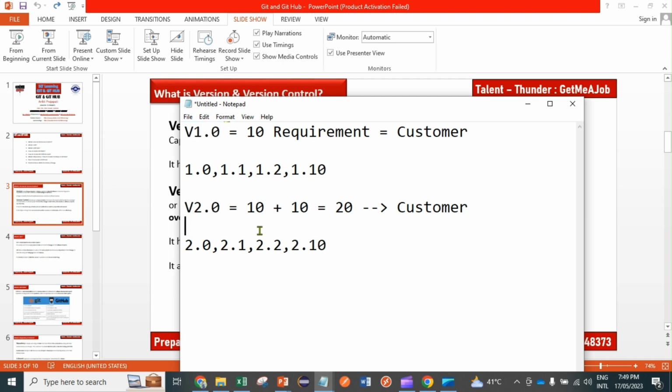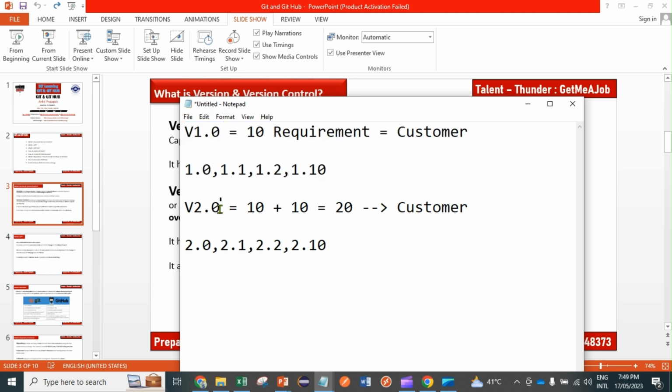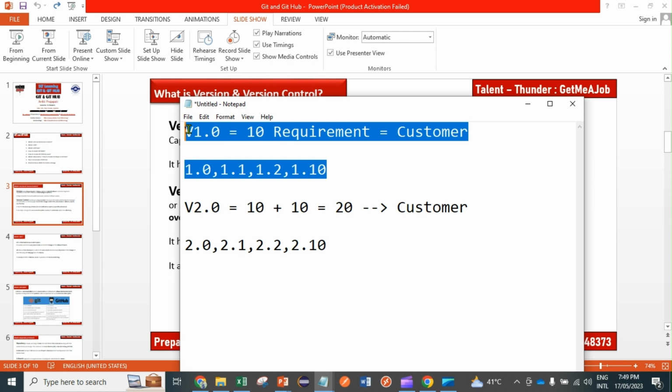Okay, and for something changed onward, let's suppose the customer asks to change requirement 2.1, right? So what will happen? We do not need to change version 1.0. Why? Because this 2.1 came in version 2.0 itself. So whatever changes we make, we can make them available only in version 2.0. We do not need to worry about version 1.0. Why?